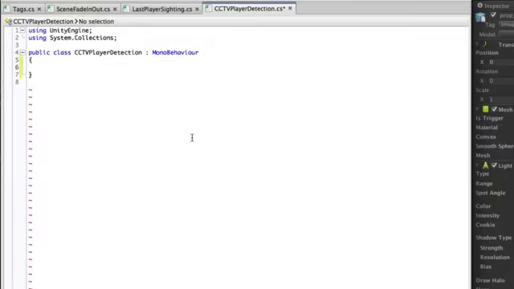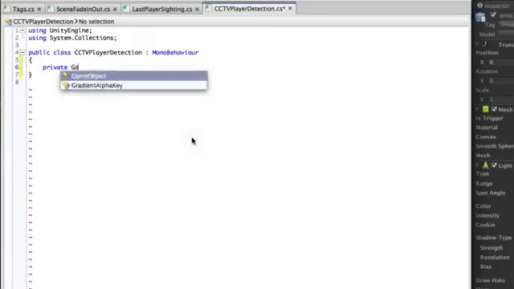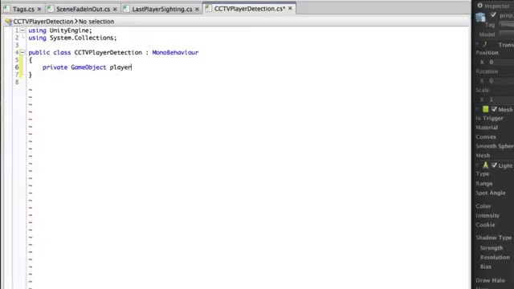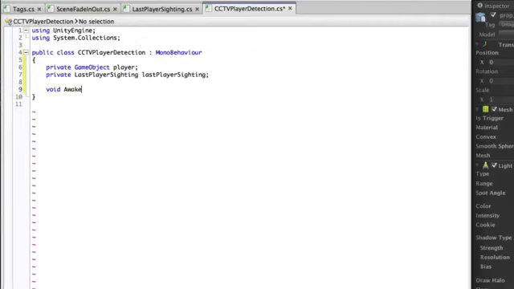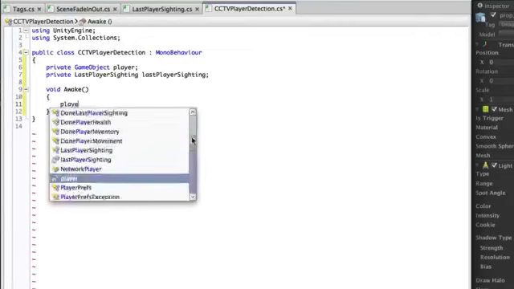For this script, we'll need a couple of private class variables to store references. Firstly to the player, so that we know it's the player that we've detected. Secondly, we need a reference to the last player sighting script on the game controller, so that we can update the position variable when we need to. We'll now use the awake function to allocate these references.